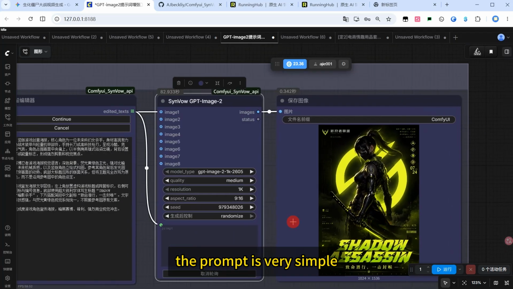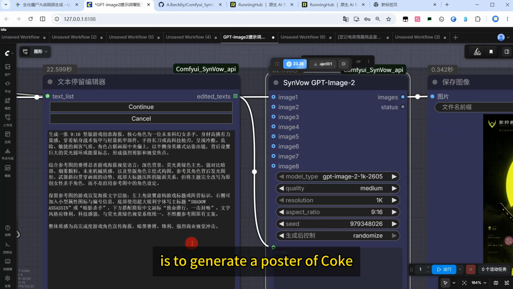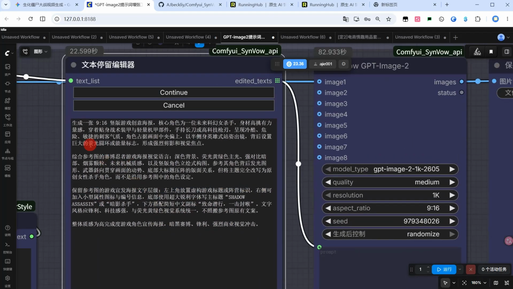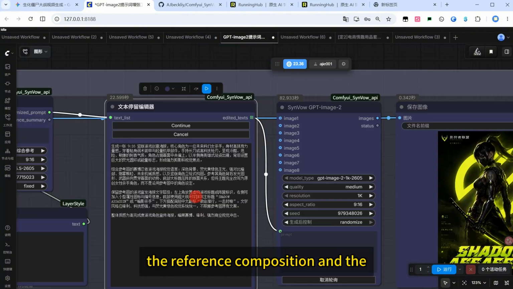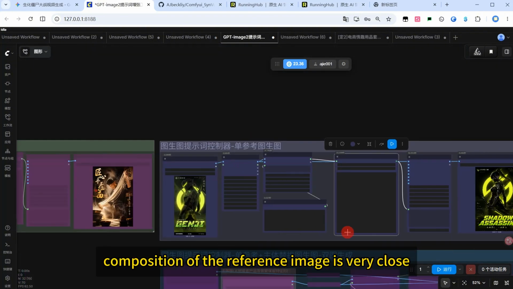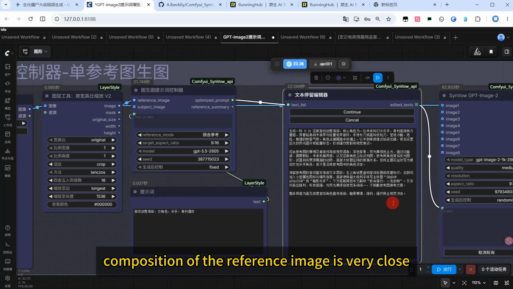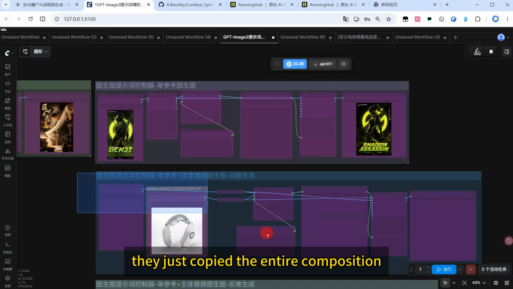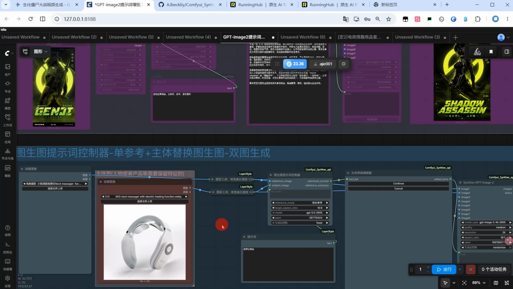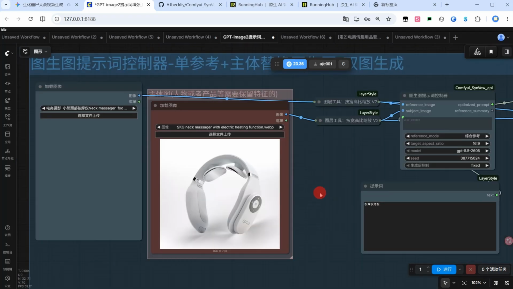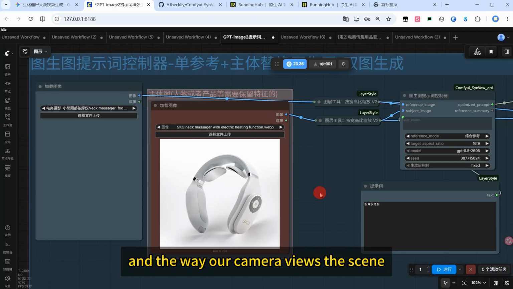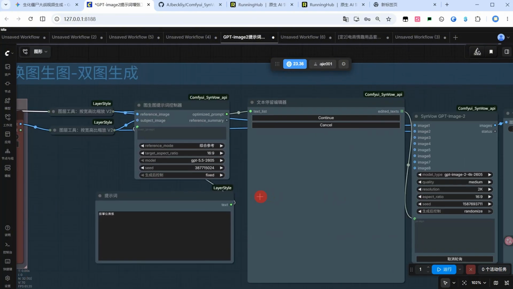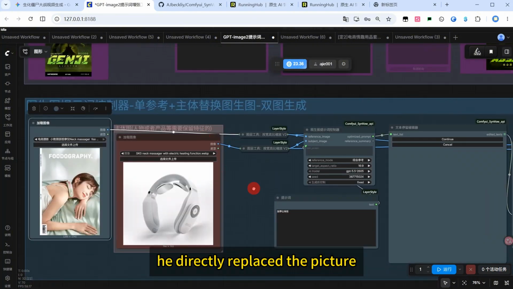The prompt is very simple: generate a poster of Coke. The reference composition and the composition of the reference image are very close. But the one we didn't optimize just copied the entire composition, the arrangement of the picture, and the way our camera views the scene. When we didn't optimize the prompt, it directly replaced the picture.